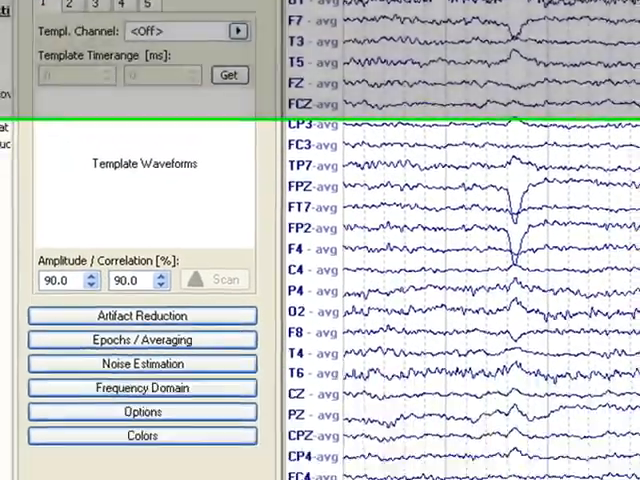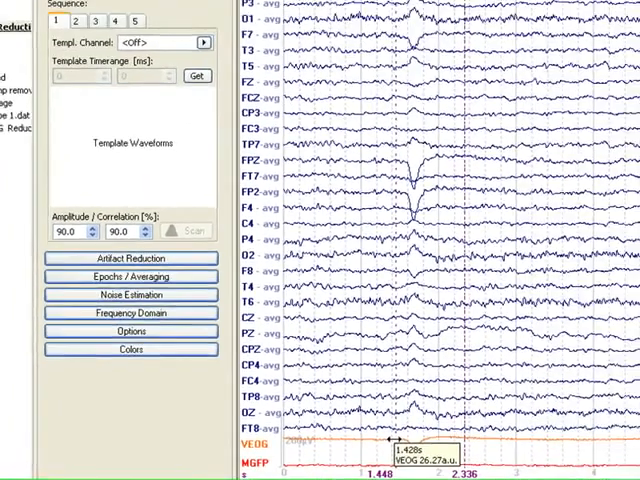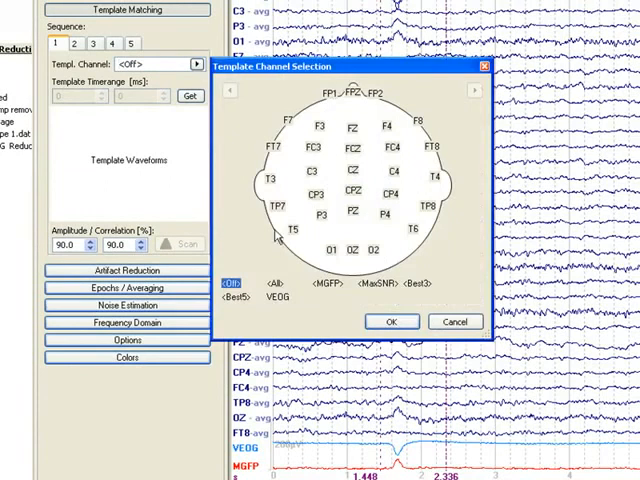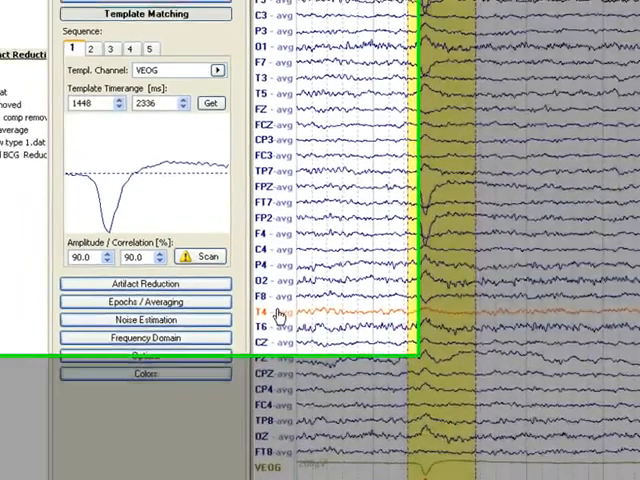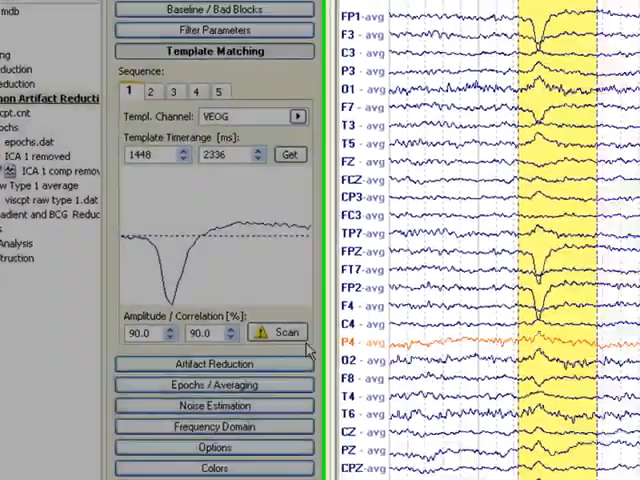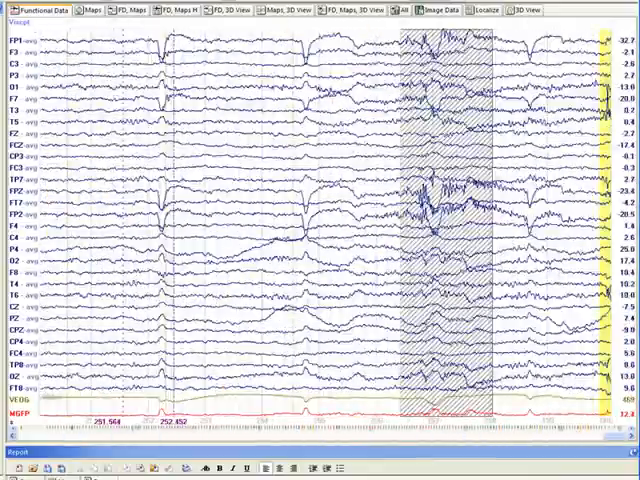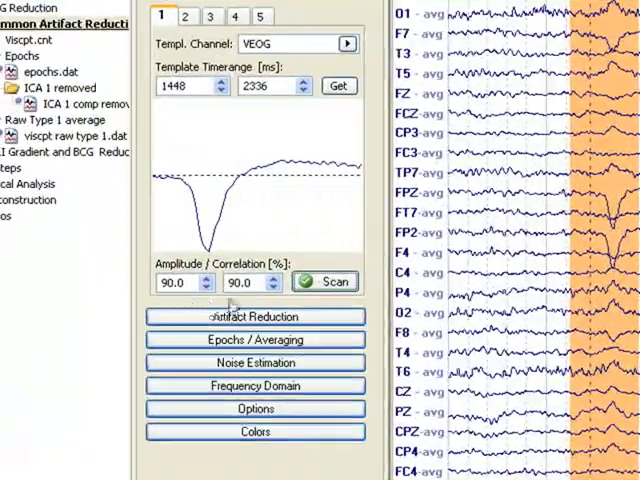and what I'm going to do is identify all the blinks automatically. So I'm just going to set a time range around the blink and tell it that we're using the VEOG channel. And that looks pretty good. So now I'm going to scan through the file, and this will identify blinks that fit these criteria.